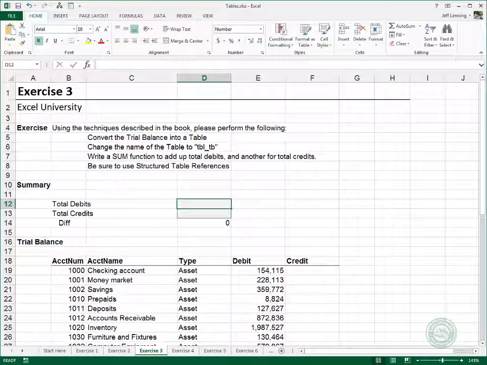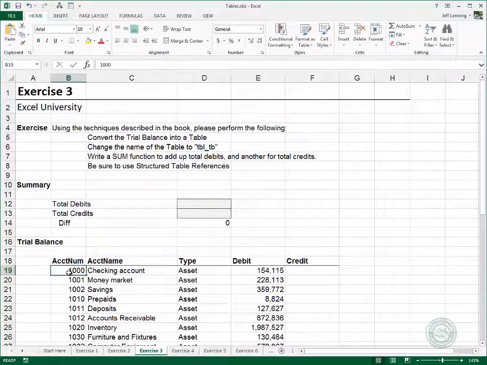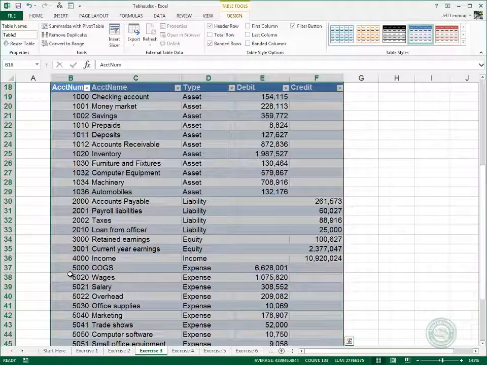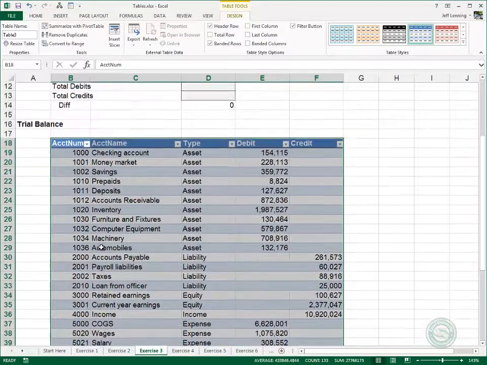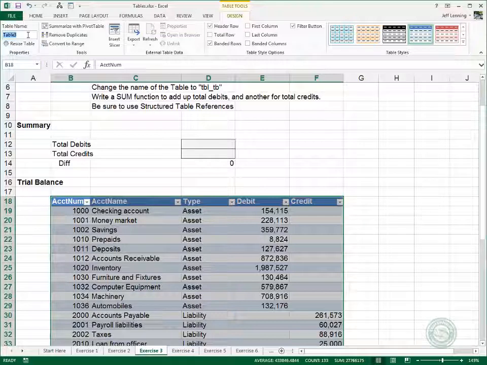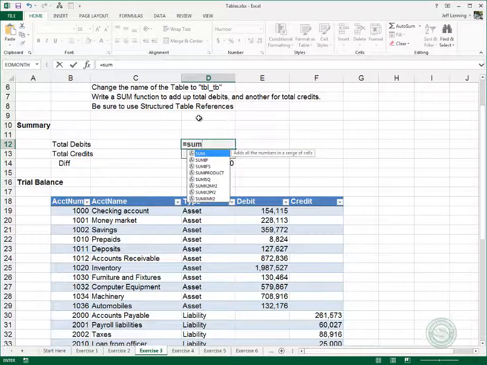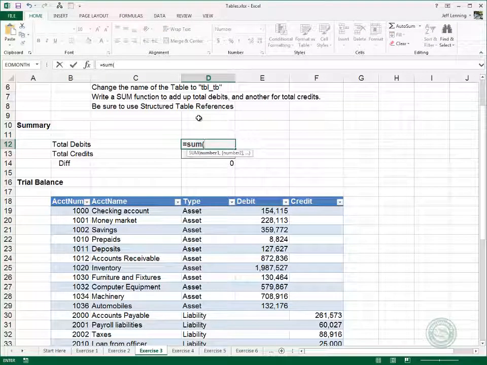In this exercise, we'll explore structured table references. Let's use the shortcut Control-T to convert our trial balance data range into a table. Let's name it TBL_TB. Now, we need to write a formula to compute total debits. We use the sum function and the structured table reference for the debit column. Structured table references typically begin with the table's name, in this case TBL_TB.